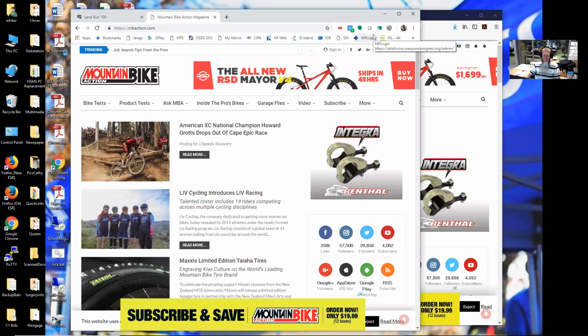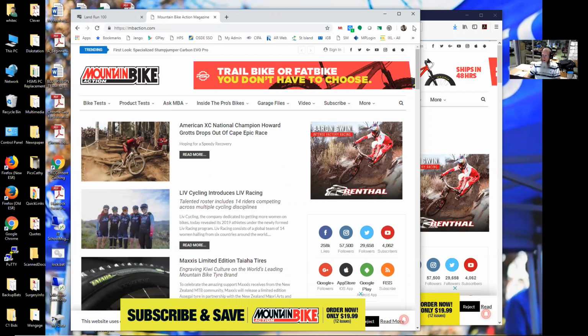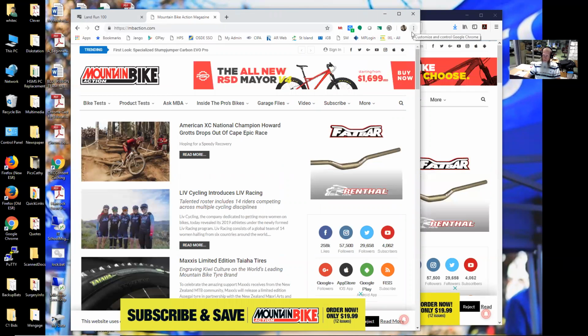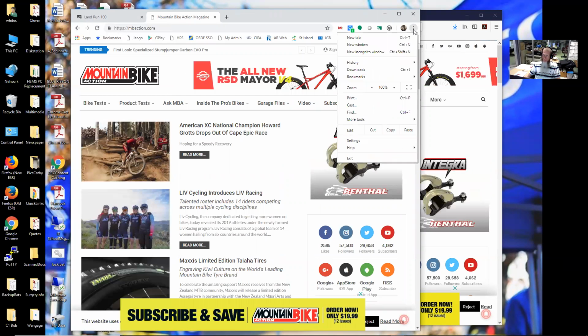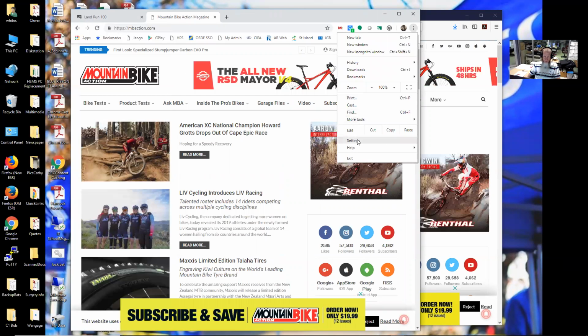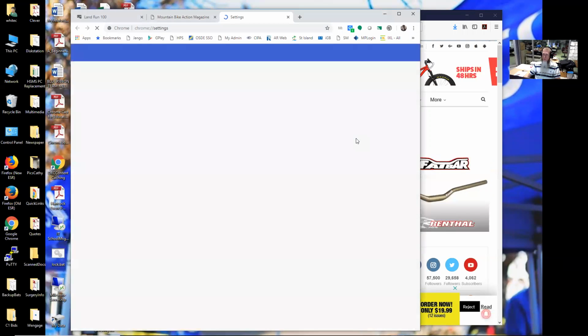So let's start with Chrome. The first thing, again, almost everything is in the settings with the dots. And then we do actually want to go to the settings choice.